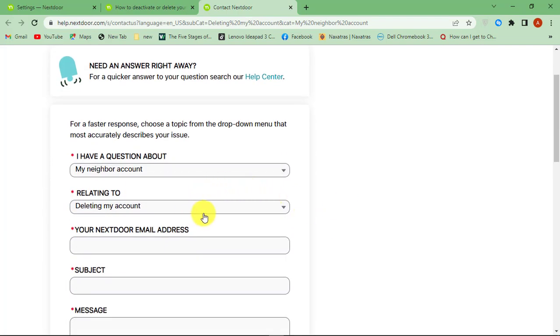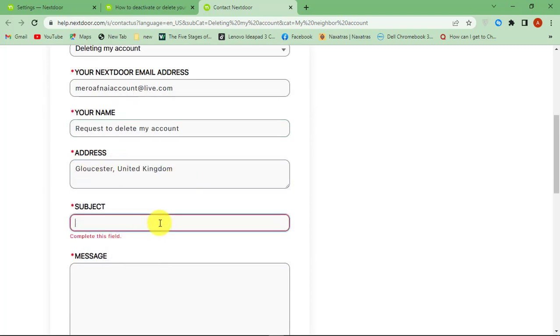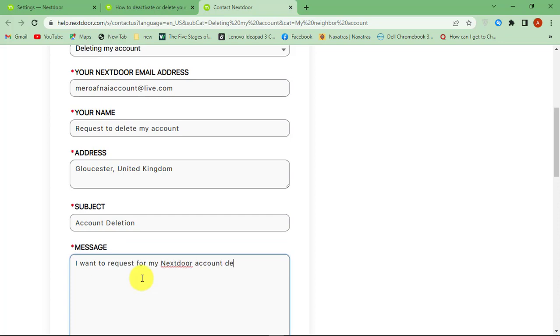Here you have to enter your registered email address, your name and then your address. Finally add the message specifying that you want your account to be deleted. Finally hit Submit button.